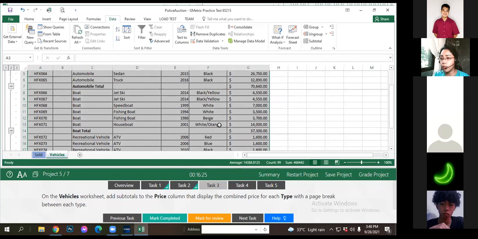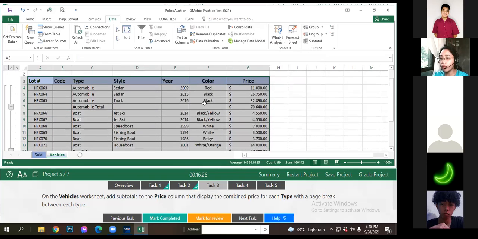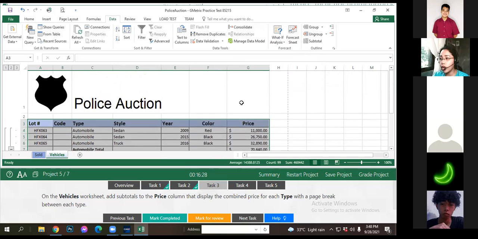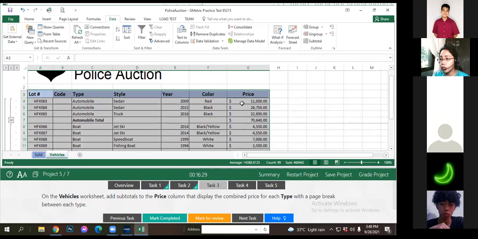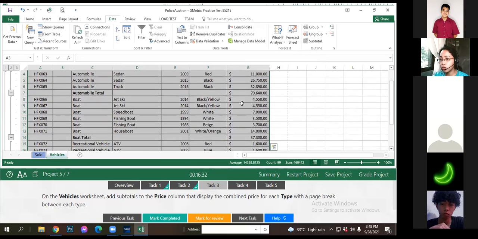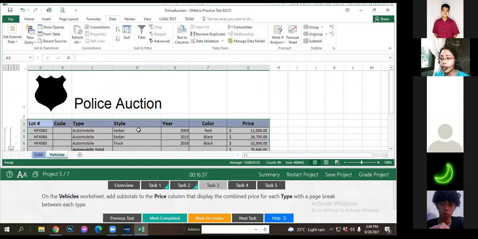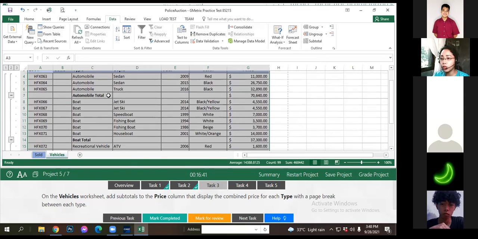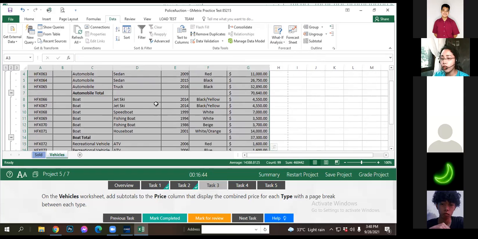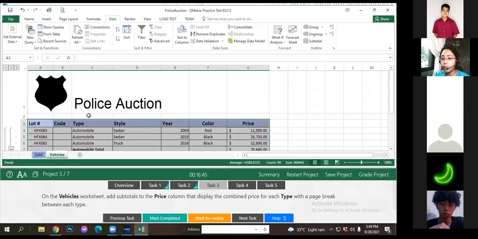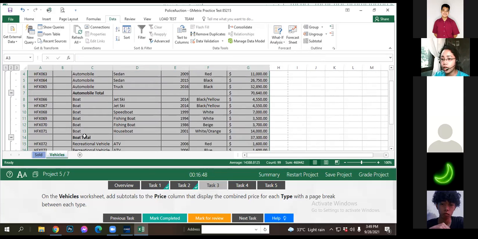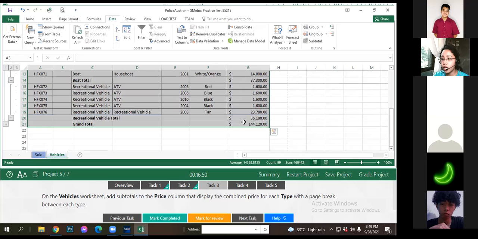Okay. So, ang mangyayari class dyan, every end of the color, tapos hindi siya nakasort. Ng type pala, tama. Ang type ay automobile. So, for the automobile total, 70. So, every end of the type, kukunin niya yung subtotal. Okay? So, ayan.